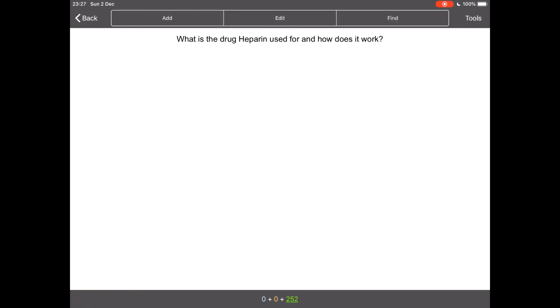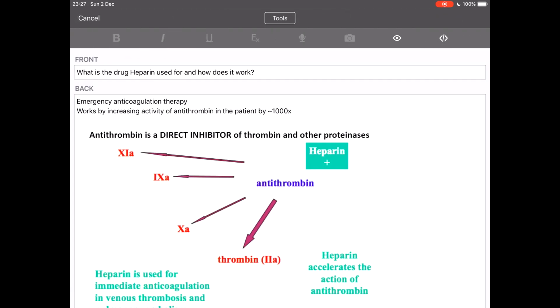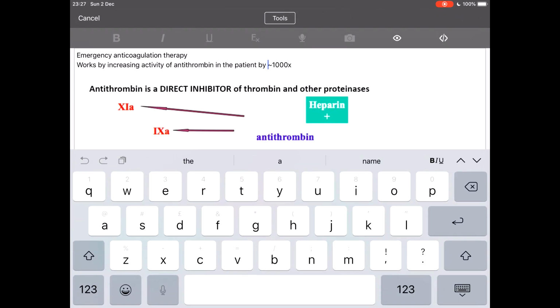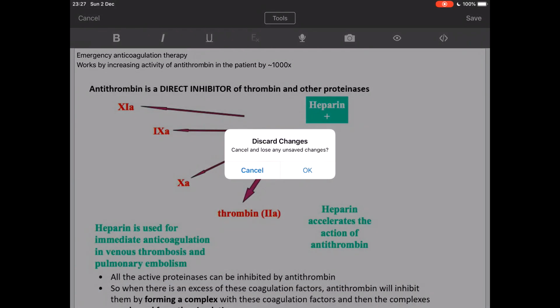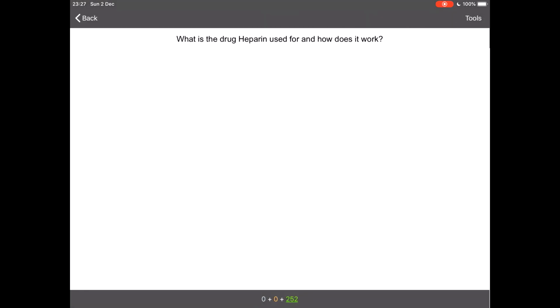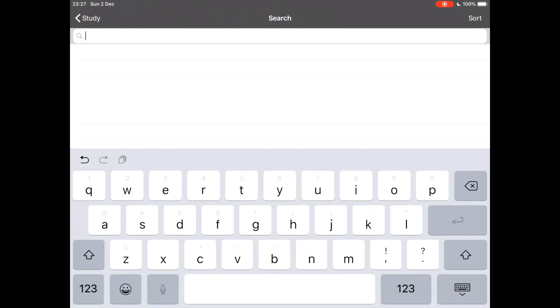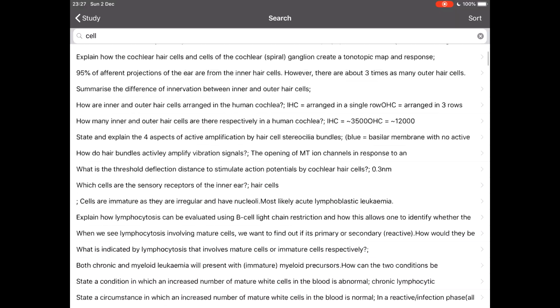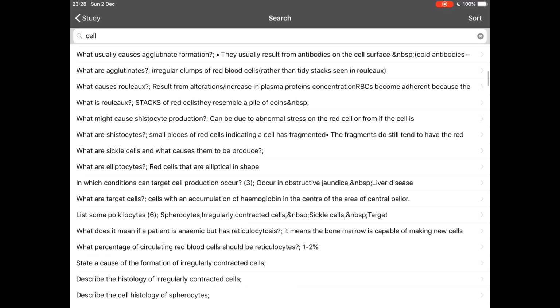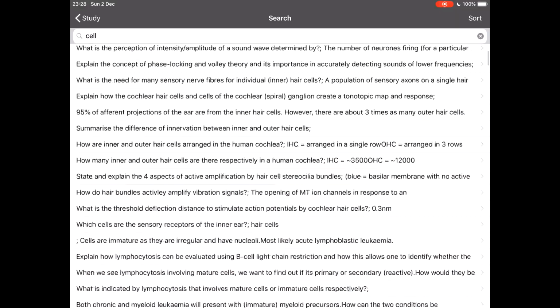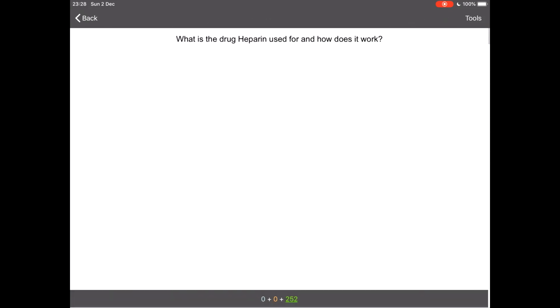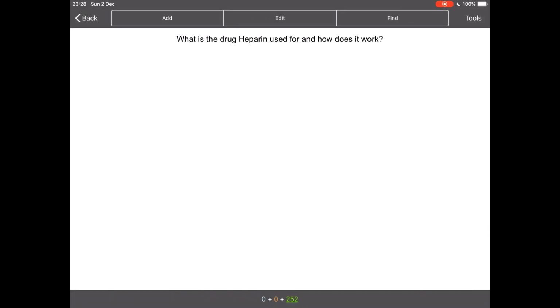So at the top you also have edit. Say if you see a mistake, you can go through and edit your cards like normal. That's fine. And you still also have your find tool, which is absolutely insane. You can still find anything you want relating to anything. If I type in sell, all of my cards that have the word sell in there somewhere will come up. So that's still extremely useful to use.